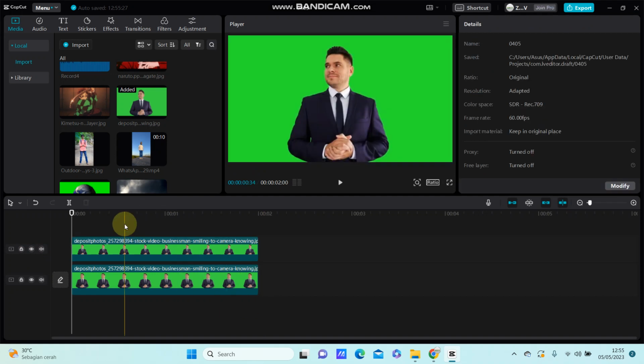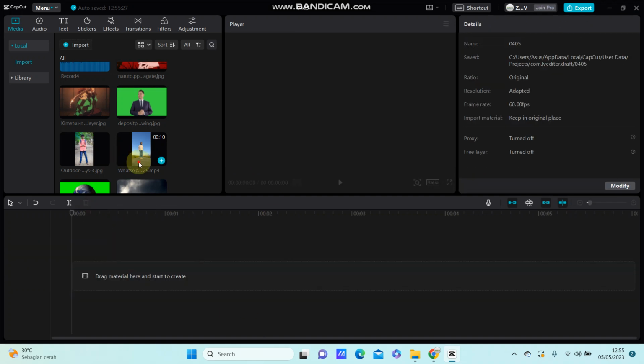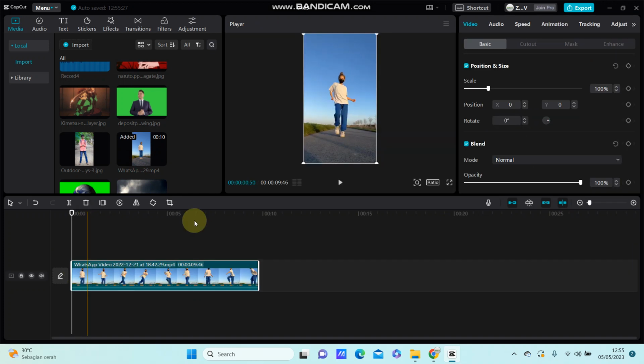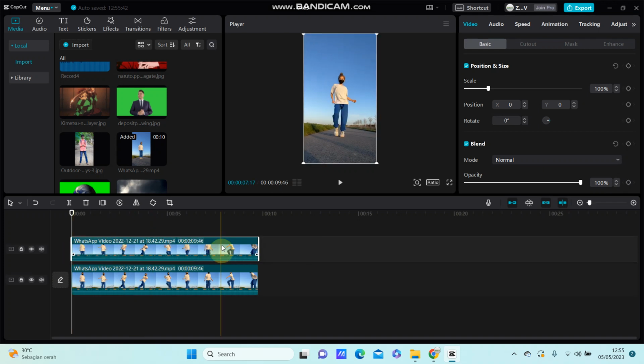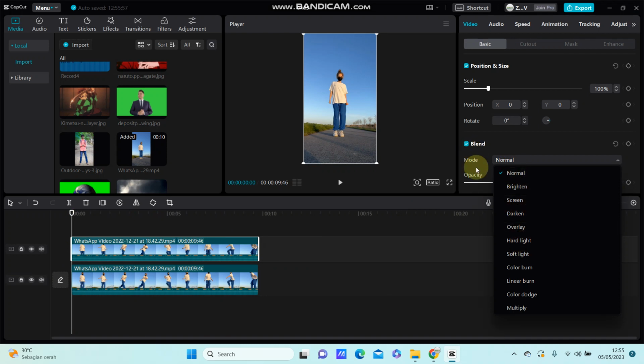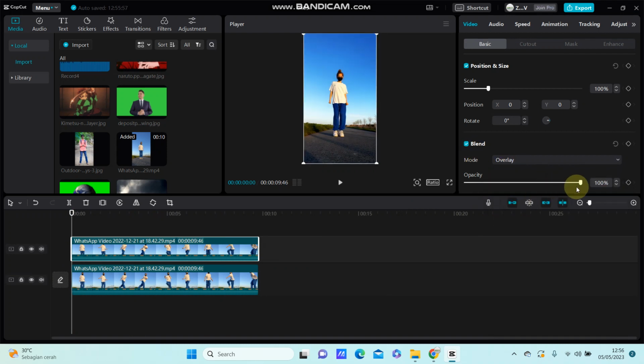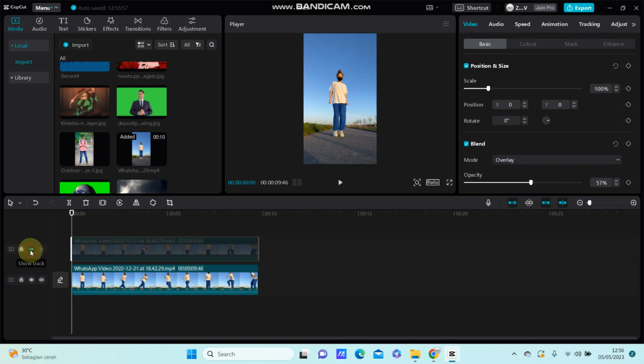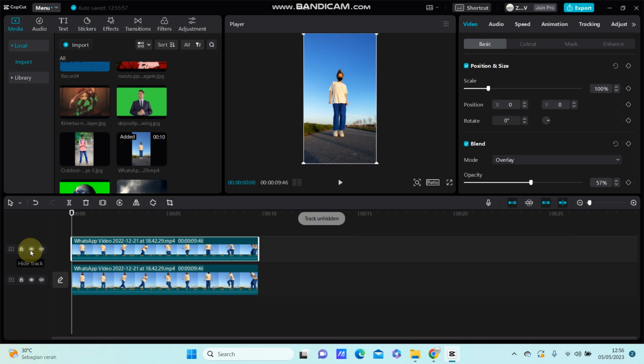And for another example, I'm going to add one video, just say this blurry video, and I'm going to copy paste and set the second one as an overlay, and select the overlay mode and adjust the opacity. So you can see the before and after. That's it.